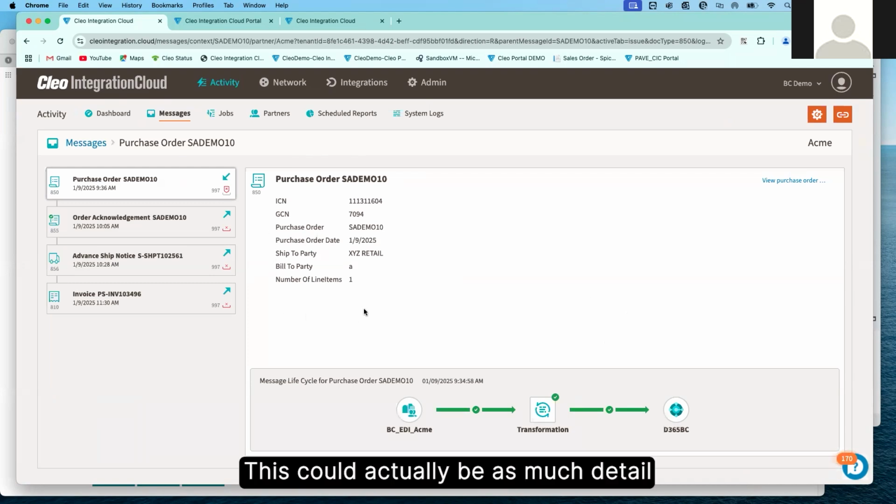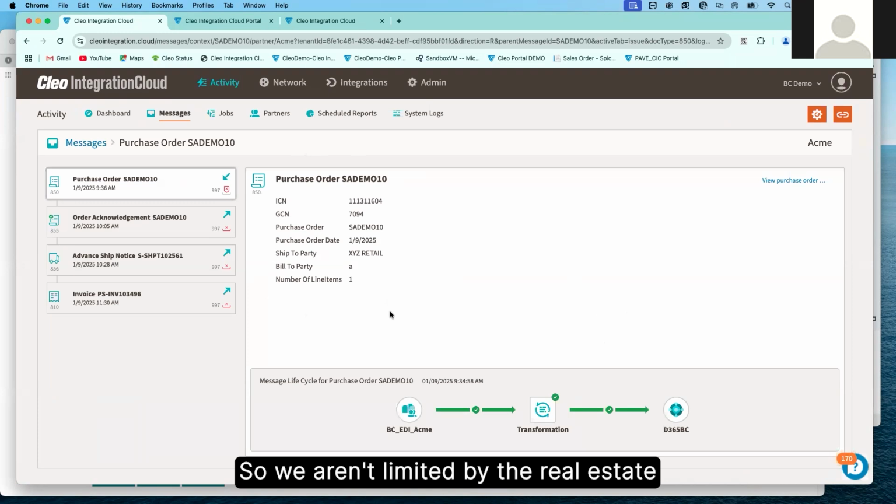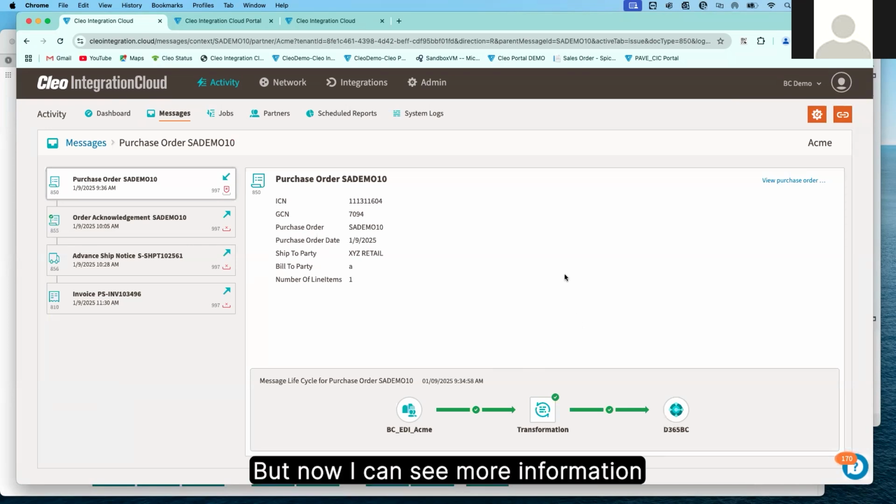Now, in this view, you can see there's a little more information. This could actually be as much detail as you want. Again, it's kind of like a small tile, so we aren't limited by the real estate on the screen. This could scroll up and down and side to side. It's up to you what's going to display here. But now I can see more information about this order.